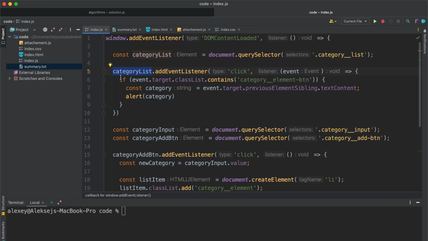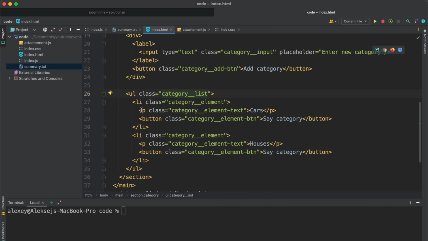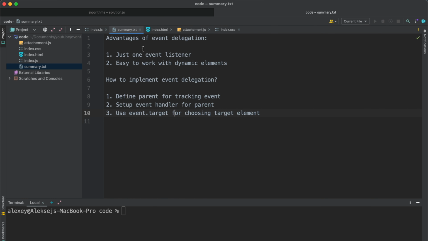Yes, we explicitly follow this rule. So we are checking event target, we are checking class list, and if class list contains category element button, we will execute our logic. And category element button inside our layout has only the button, so we will execute our logic only when the user clicks on the button.